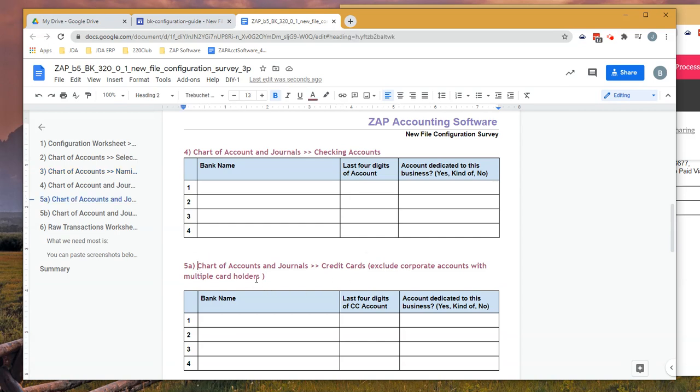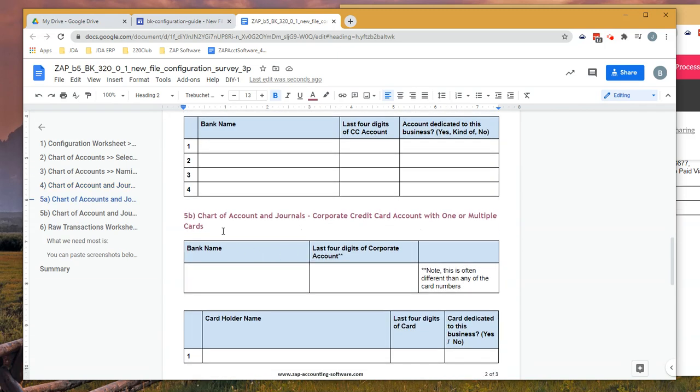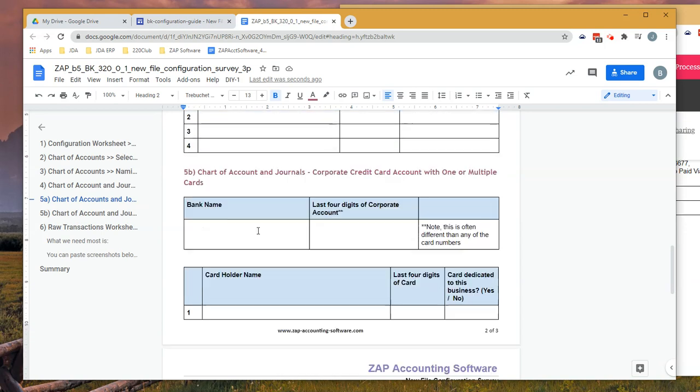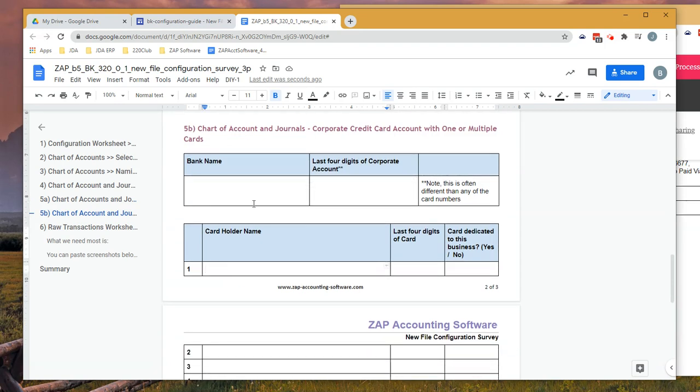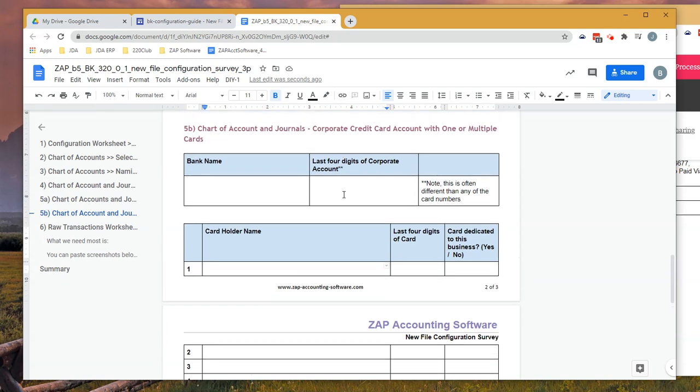Chart of accounts and journals, credit cards. Exclude corporate accounts with multiple card holders. Same type of information, but for your credit cards. Chart of accounts and journals, corporate credit card account with one or multiple cards. Most corporate accounts have a master account number, and then they have numbers for each card holder. So that's why this section is different. And in theory, you'd have to fill out one of these. If you had multiple corporate accounts for a single file, turn the sheet over on the back and add more data.